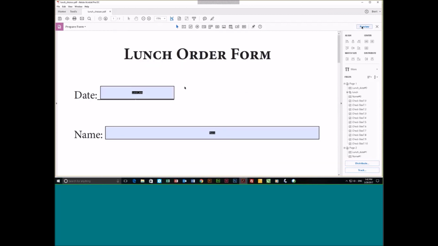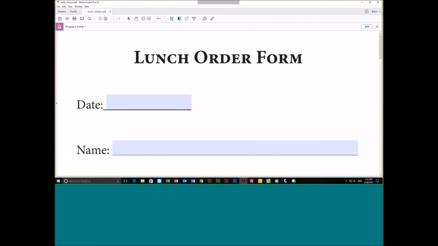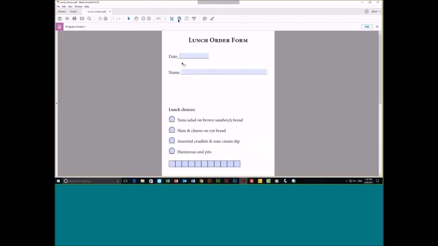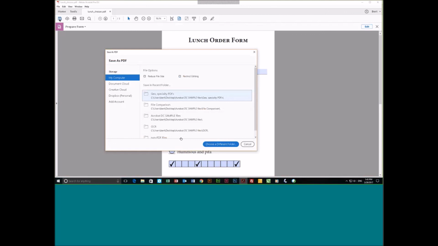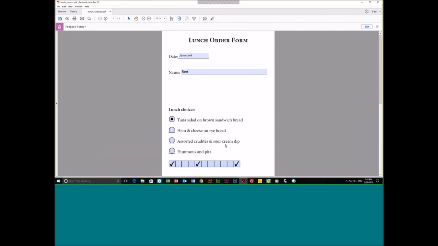At this point, let's just hit the preview button so you can see what it looks like. Of course, when we click in here, we can put in today's date. People can enter their names and make their choice for lunch, and then check off boxes as necessary. That's the second page. All right, so that's done. I'm just going to do a quick little save on that. And there, I'll just save it. Oops, and put it there.